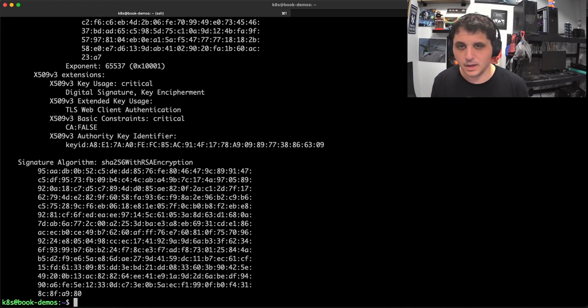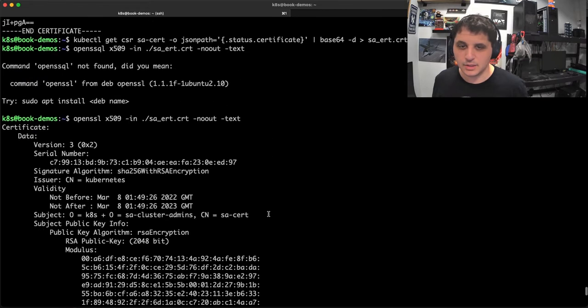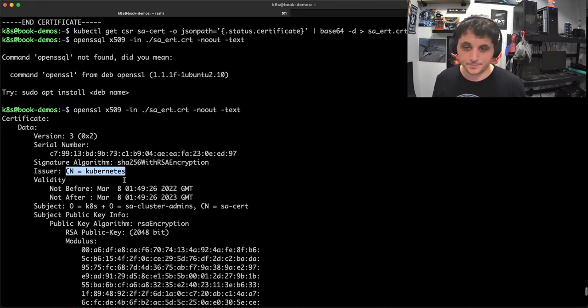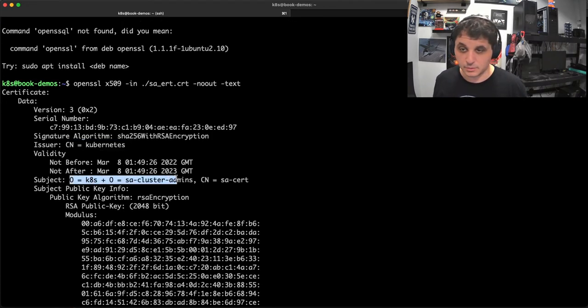All right, so here is the certificate that was issued. It was issued by CN equals Kubernetes, so it was issued by the Kubernetes CA. And here's our subject. We have a user named CA cert in the groups SA cluster admins and O equals Kates.